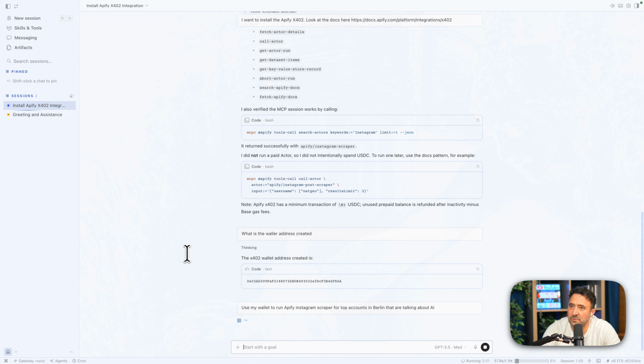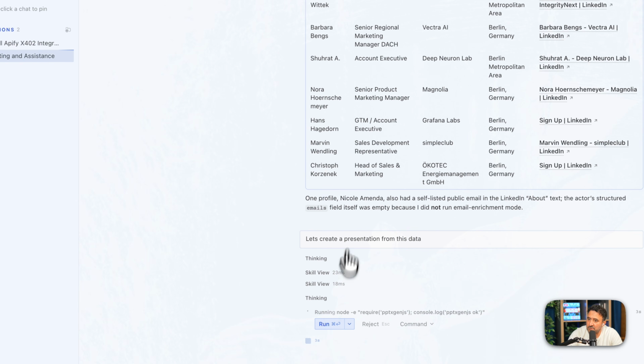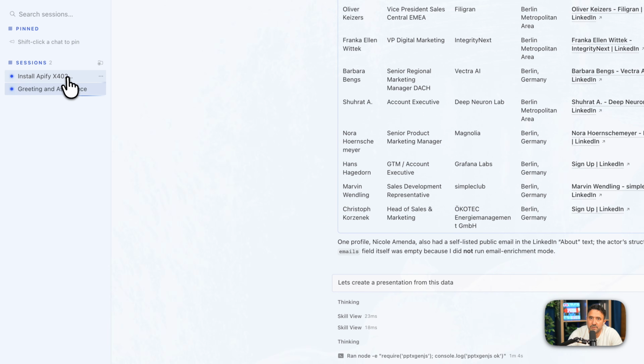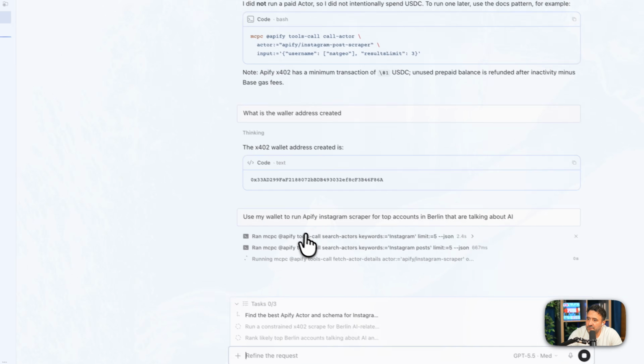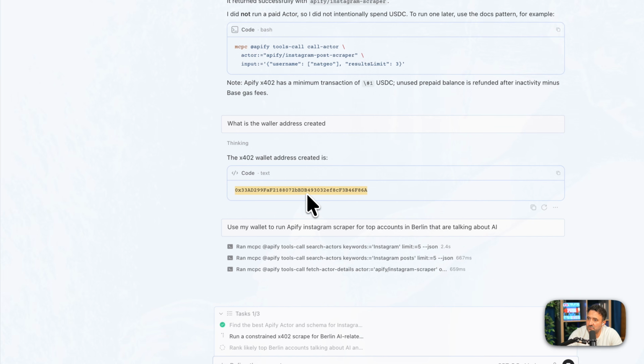So what we've done now is actually we have the Apify MCP server. We gave him the skills. We tested it. We created the full kind of lead generation report here, and he's actually running it to do a presentation. And over here, we've attached our X402, and he's actually running it using the MCPC, which means that he's running it using this wallet address.